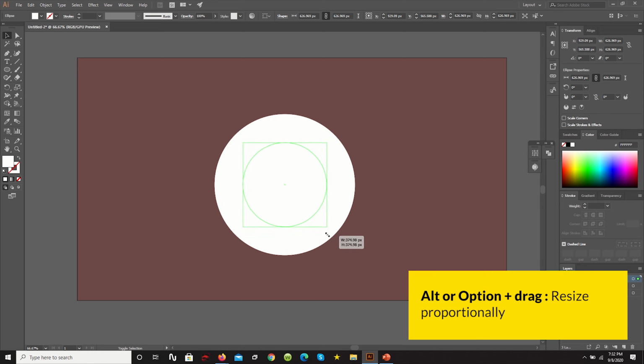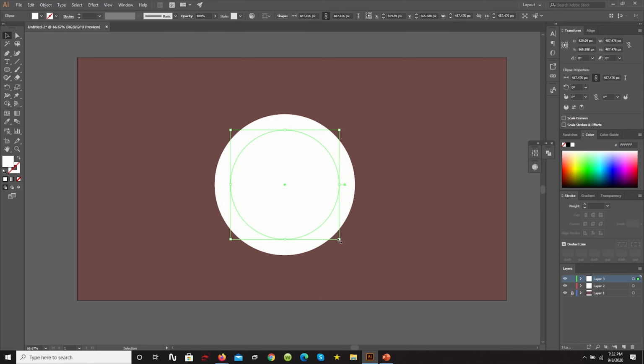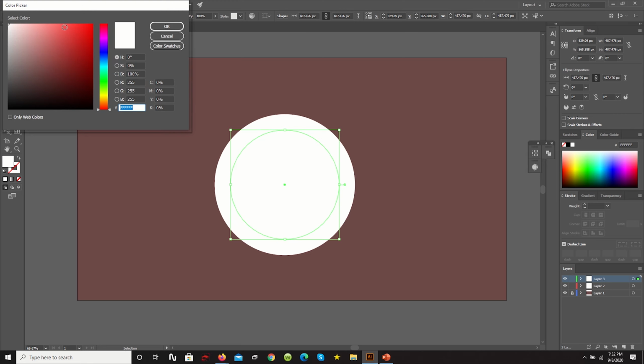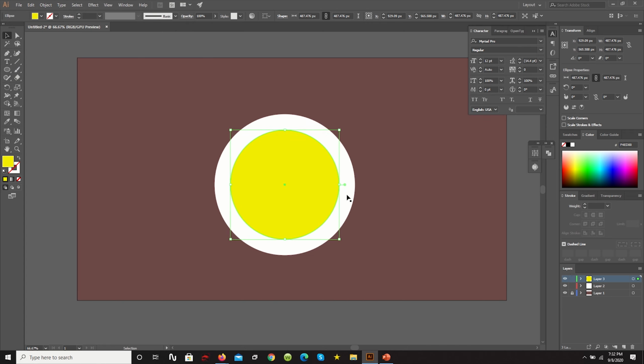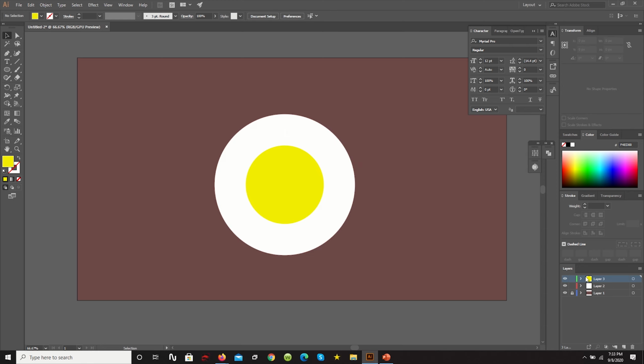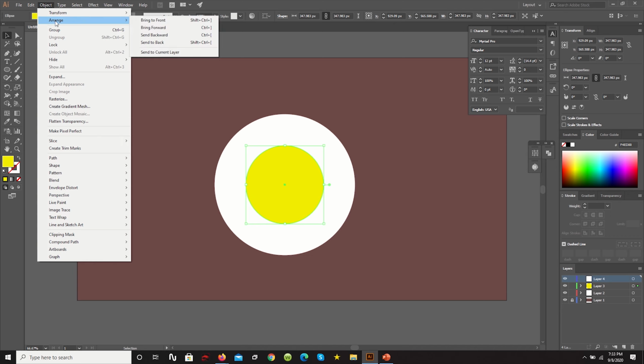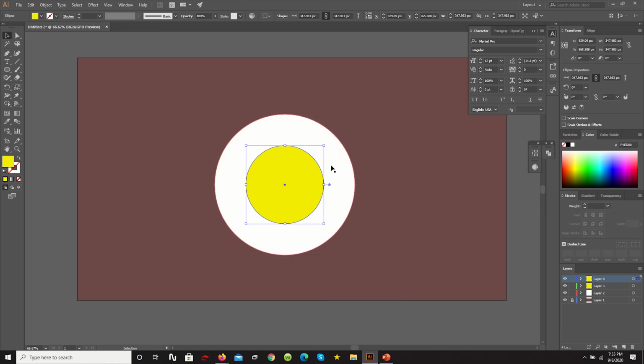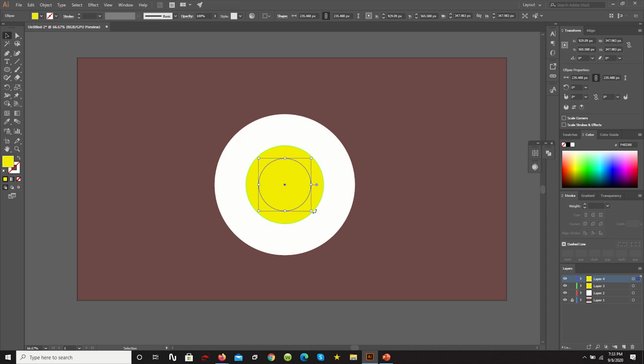Let's make it about this size, and now we're going to go on the fill picker. Let's click on that. Maybe something like a yellow. Yes, this looks good. Let's make it just slightly smaller. And now we're going to make a fourth layer, and we're going to do the same thing. Ctrl C, Ctrl F, object, arrange, send to current layer. And also we're going to hit Alt and drag. Let's make the circle smaller.